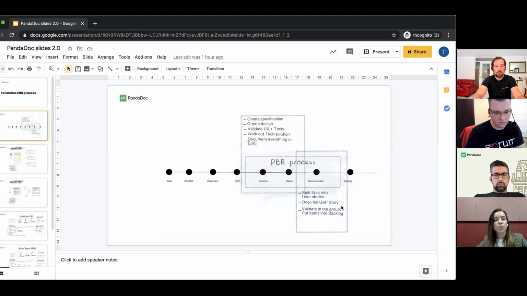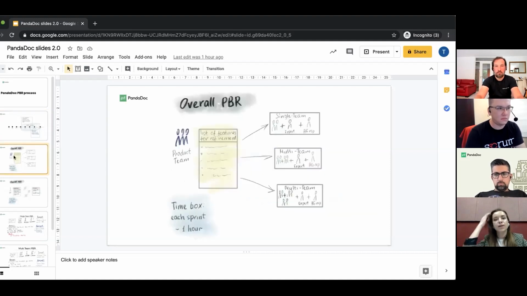So we work with the teams on product solution, designs, our text, our UX, our tech solution, and then we document everything in the epic. Then we split our epics into user stories, describe them, validate them in the group, and put those items into the backlog.